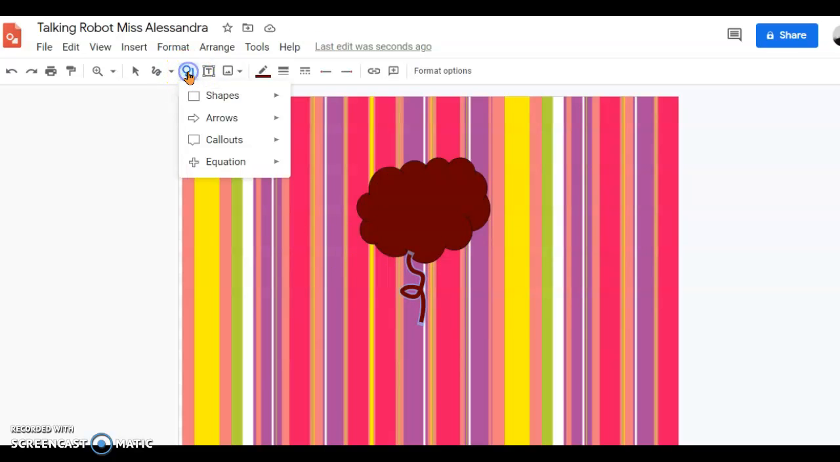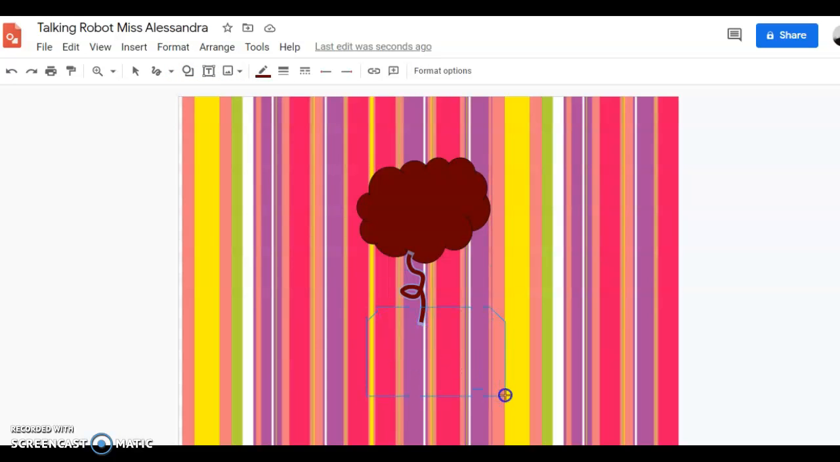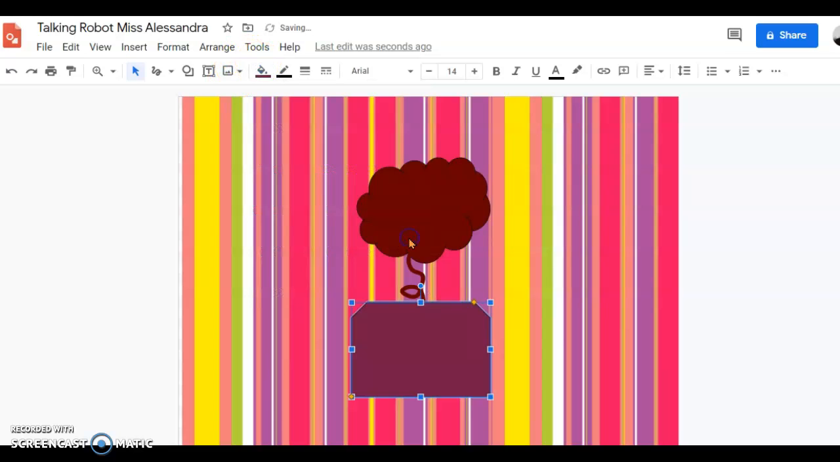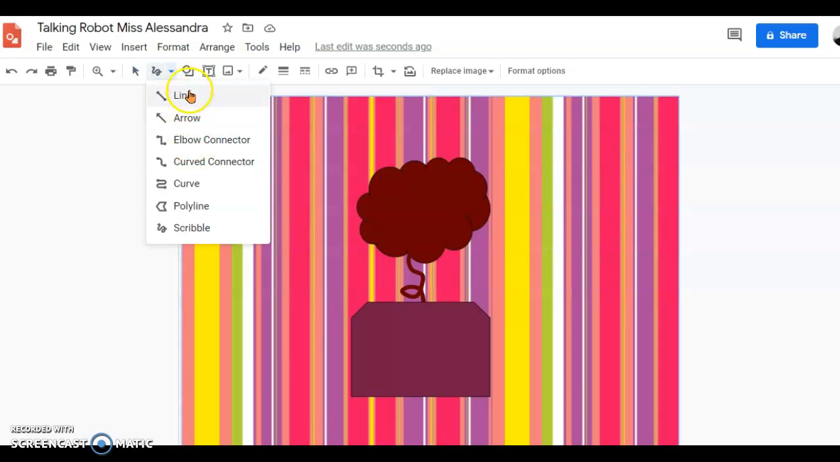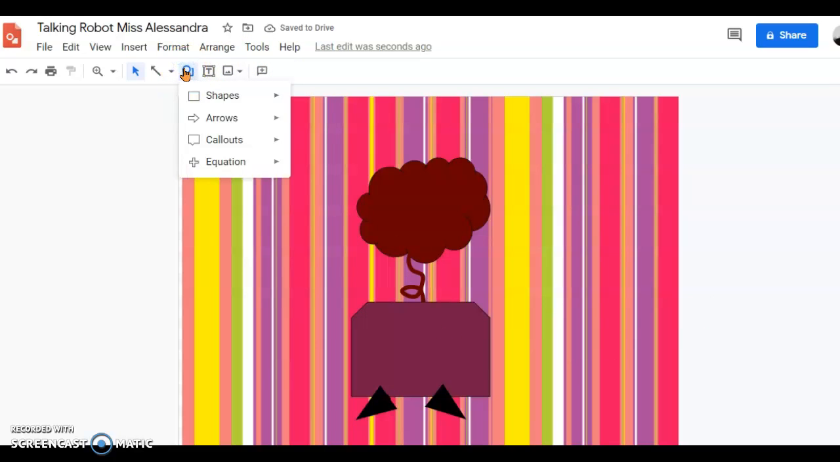Then I want to add another shape. I want, for example, this one to be the stomach. I want a different color. Okay? And that's how you do it. You can decide to use any of these tools. If you want an arrow, you can put it here, here, and again, you can adjust the length of your arrows. Here. Those are the feet. Now I'm missing the legs.